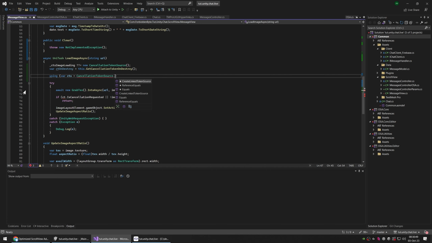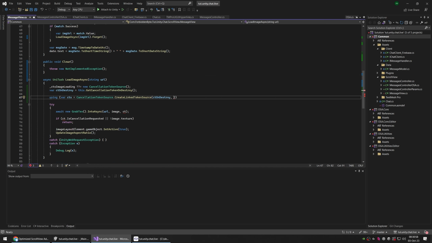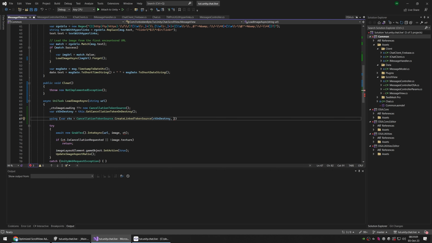Lots of mistakes. So we have two events that can interrupt our loading. We have this clear, and we have the onDestroy being called. And we need a linked token source for that, so that we won't need to iterate over a list and check each token if it was cancelled or not. We instead create a linked token source, with which you can link a lot of tokens, and it creates a master token, and you will only check for that one.